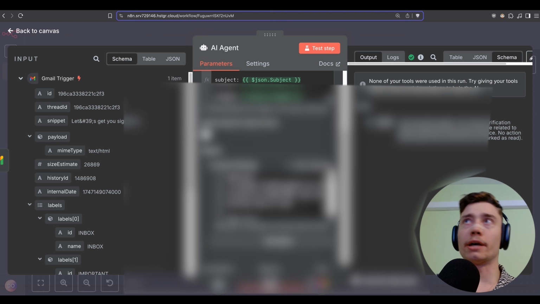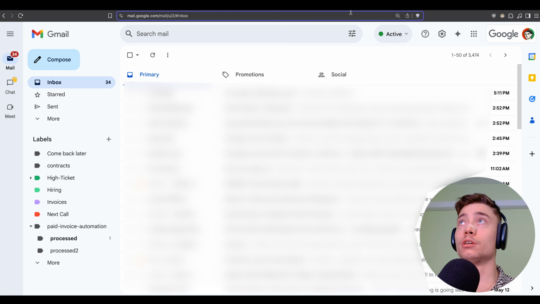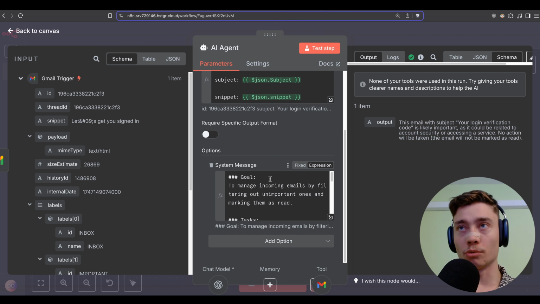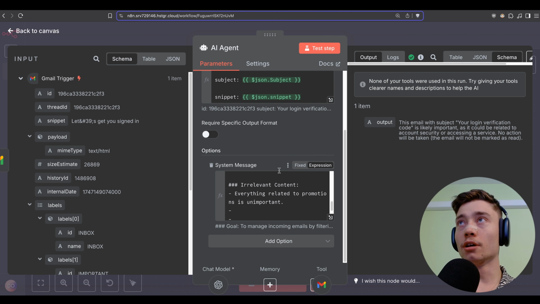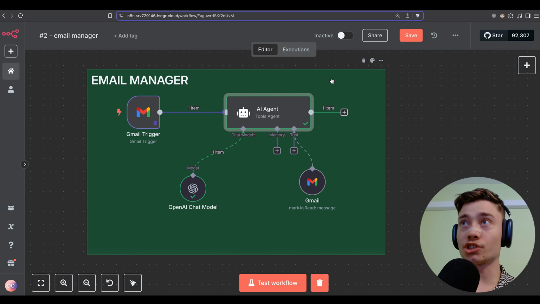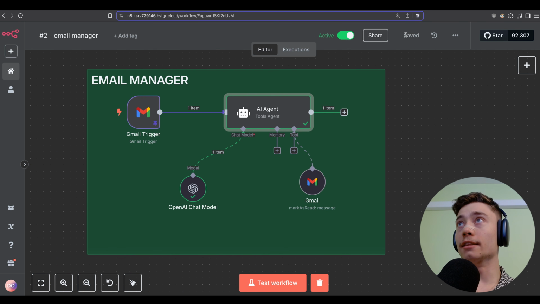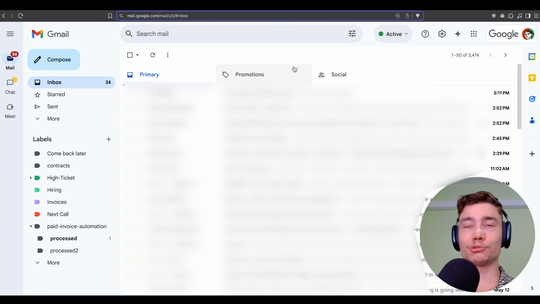So don't be like, okay, this email shouldn't be marked as important. Just describe it, improve your system prompt, learn how to write prompts, and keep refining the system message of your AI agent until you're happy with it. Once it works, it works forever. So all that remains is just clicking save and activating it. And now every single email that comes into my inbox will be checked with this AI agent.